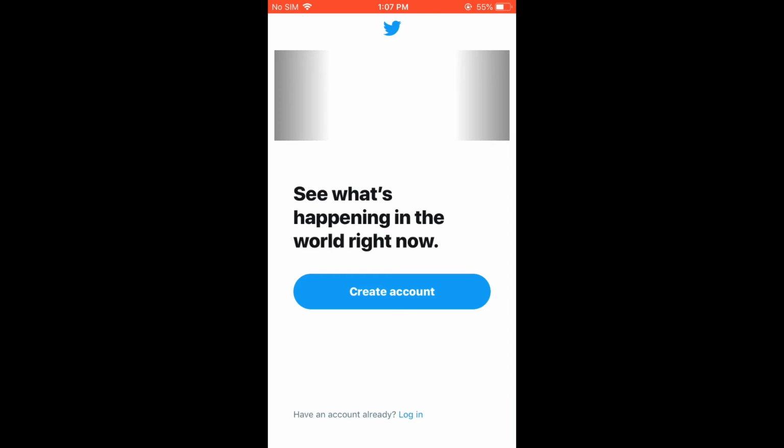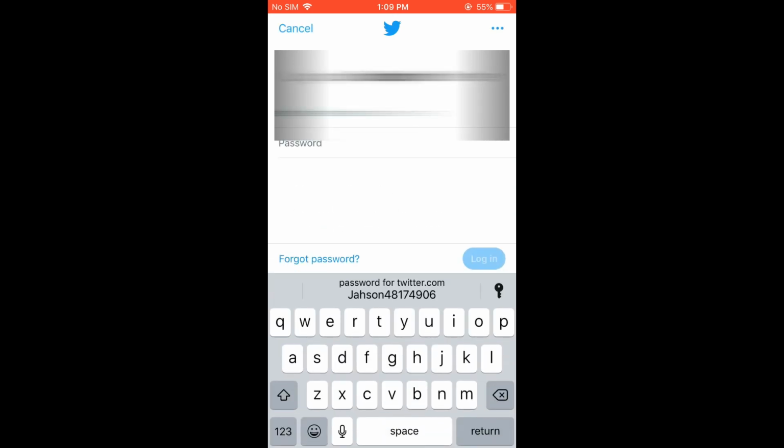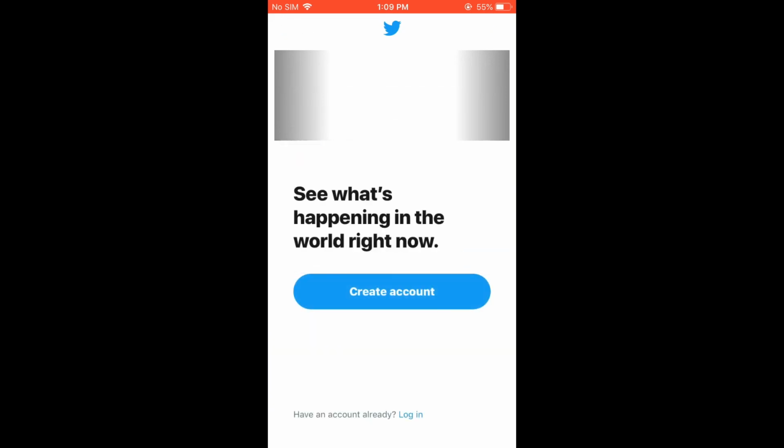Then when you're ready to sign back in, you'll simply tap on login right here. And that's it. And then you'll enter your username or your email, and then enter your password, and you'll be logged back in to Twitter.